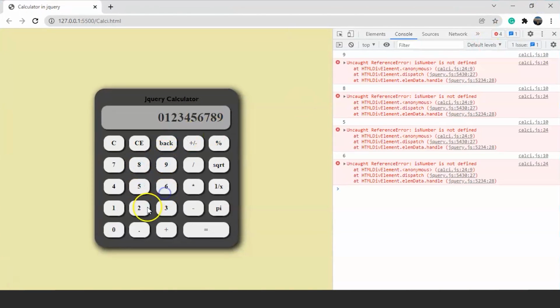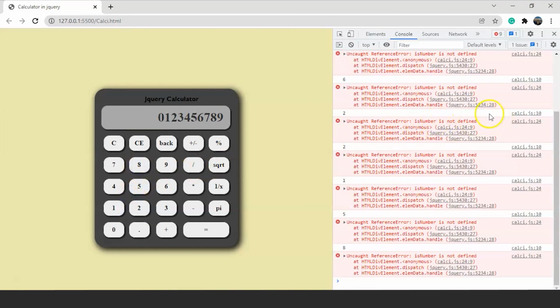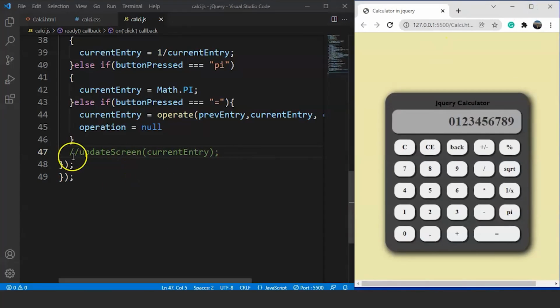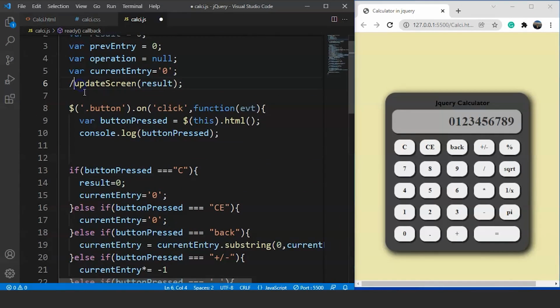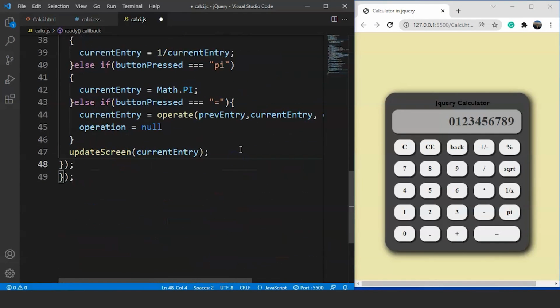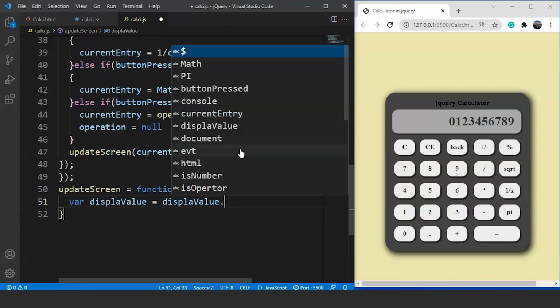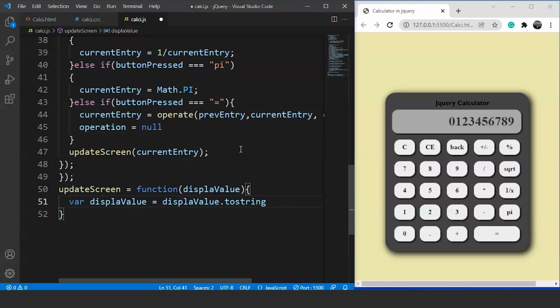So you can see it's working for all the numbers, but it says is number is not defined yet, so we'll define it now. Let's move ahead and uncomment these two things. We'll uncomment update screen now. The next thing we have to do is write the code for update screen first. So let's do it. Update screen is going to be a function, so we'll write function. The function will take a parameter, display value. Fine. Then display value is equal to display value dot toString.